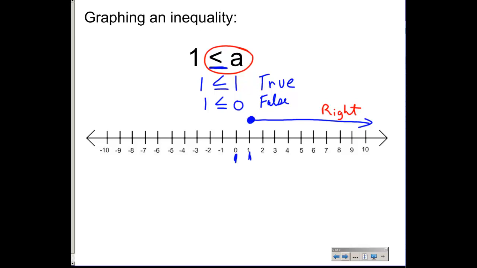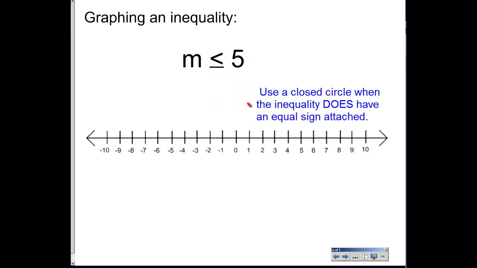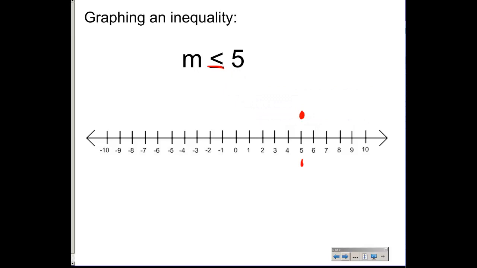So at the end, we've got a little shortcut note you might want to go ahead and take down. Graphing inequality again, m is less than or equal to 5. So we're going to go ahead and find the 5, which is over here. So I'm going to put a solid dot, again I'm putting a solid dot because of the equal to sign.